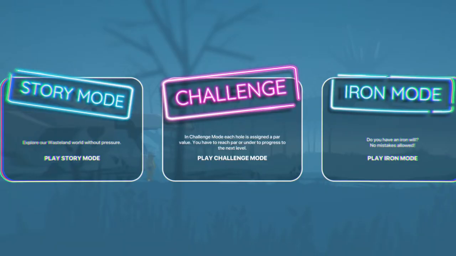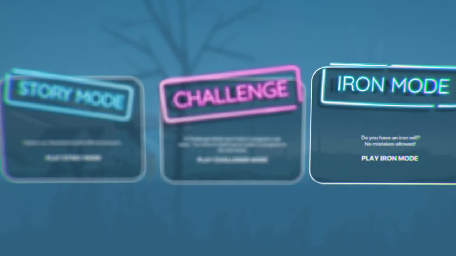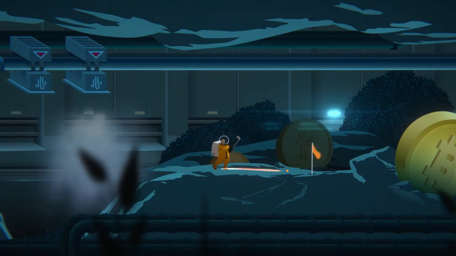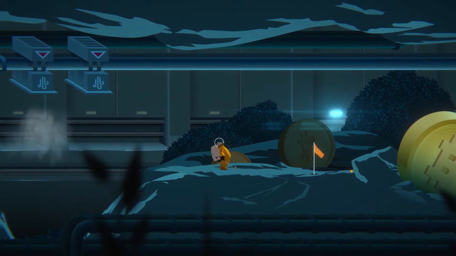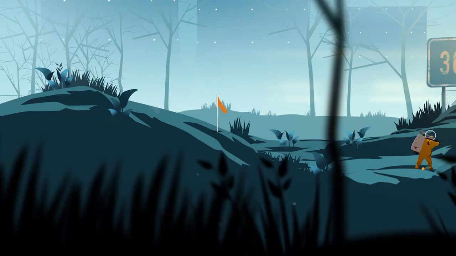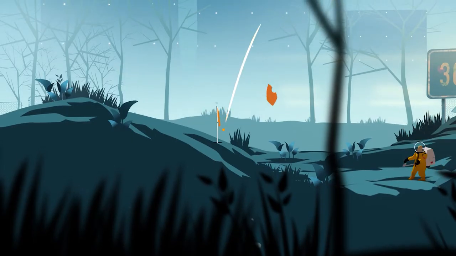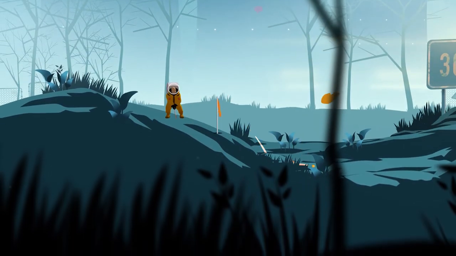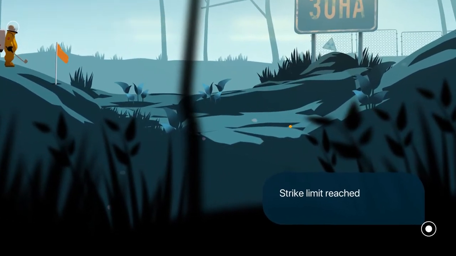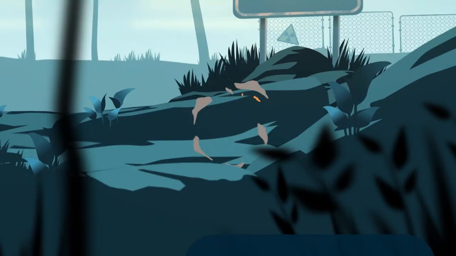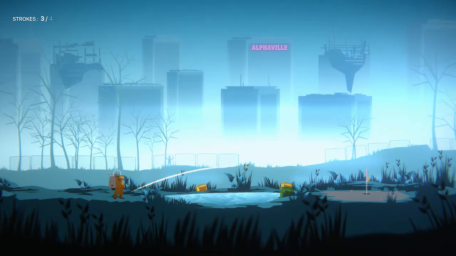There are three modes. Story mode has no scoring or shot counts and lets you skip levels you find too hard. Challenge mode tasks you to clear each hole with a specific number of shots, or the level resets. And iron mode? Well, make one mistake and it's back to the start of the game.